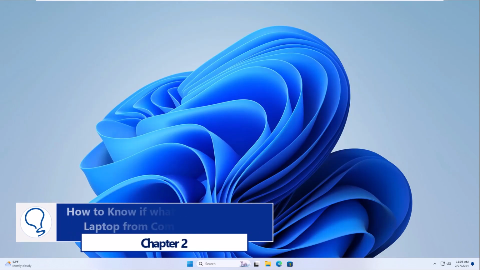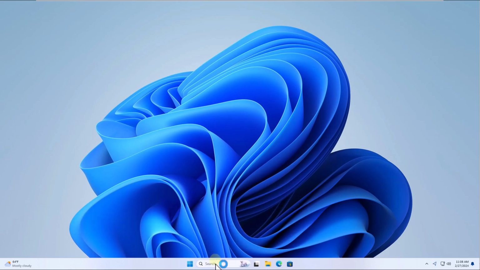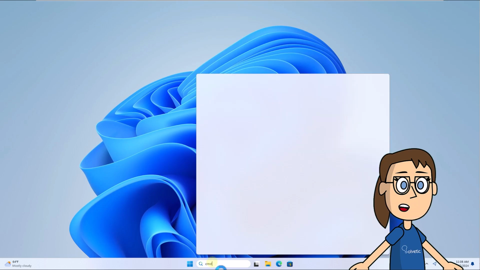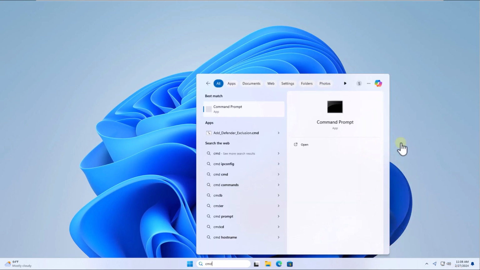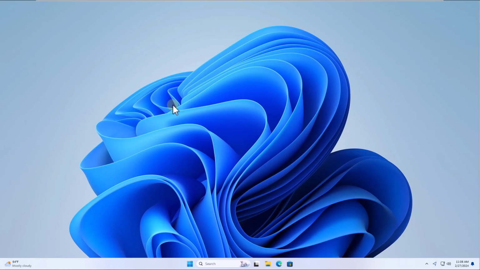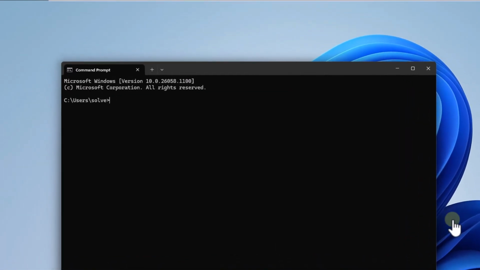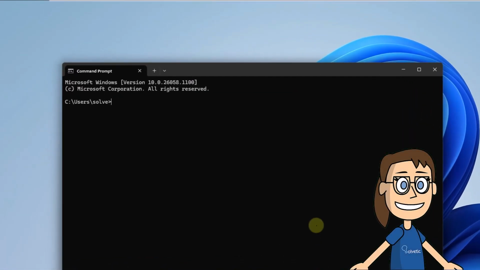Chapter 2. How to know which Windows is on your laptop from Command Prompt. To get started, open CMD using the search box. Here, run the winver command and hit enter. You can see the used version of Windows.